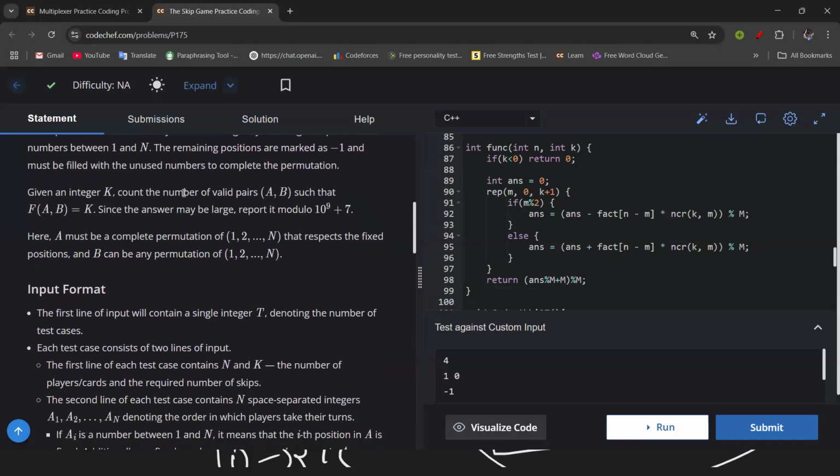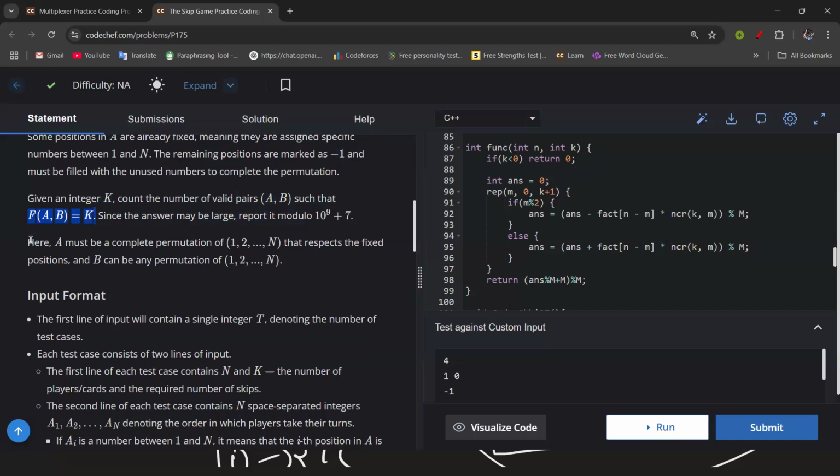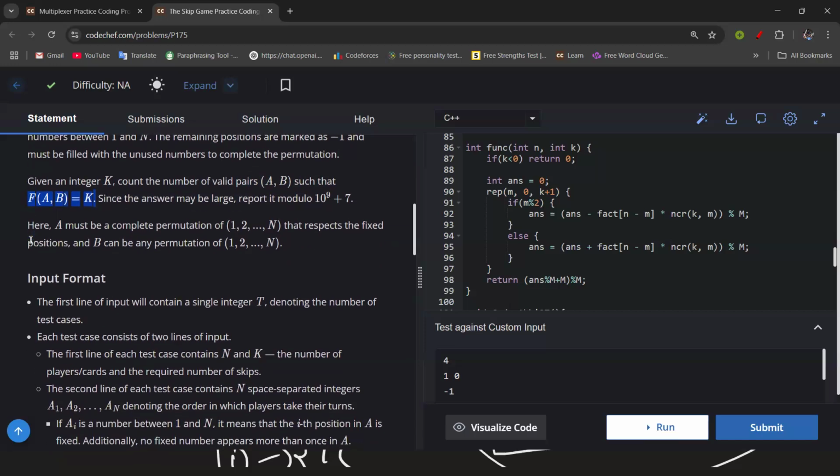Some positions in A are already fixed, meaning they are assigned. So you are given array A in the form that some values are already given and some values are assigned -1. Those -1s can be filled by you using any of the remaining values so that A becomes a permutation. And B you can take in any way. Now you just need to count how many valid pairs AB there are so that F of AB is equal to the given K. The answer may be large, so you need to find the number of ways of forming the permutations A and B.